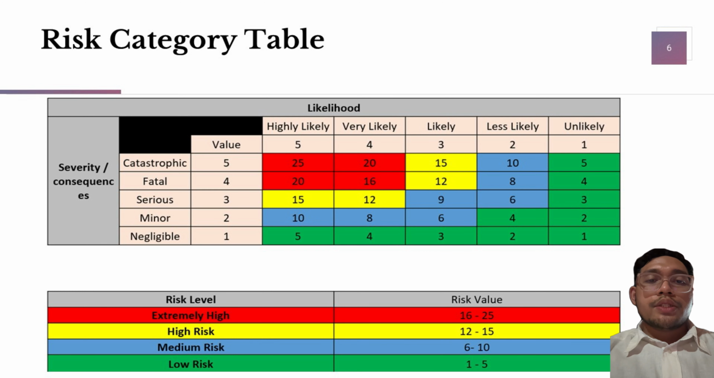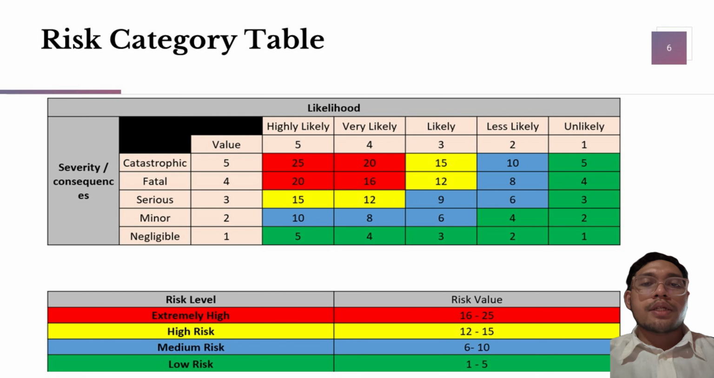In the context of this risk category table, we have the means to ascertain the appropriate risk category for the chemical mixing activity by considering the severity and likelihood values. Upon careful evaluation, it becomes evident that this activity aligns with the yellow category, signifying a substantial level of risk. This assessment stems from the multiplication of the likelihood and severity ratings, resulting in a cumulative score of 15. This score firmly places it within the high risk range, typically designated between 12 and 15 on the risk scale.